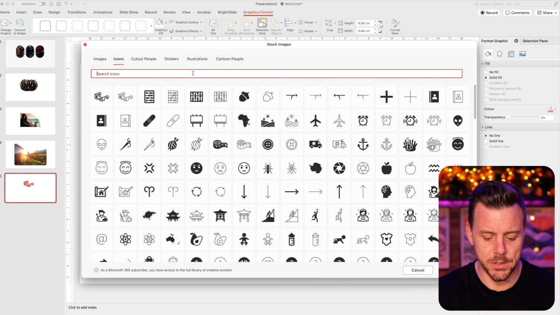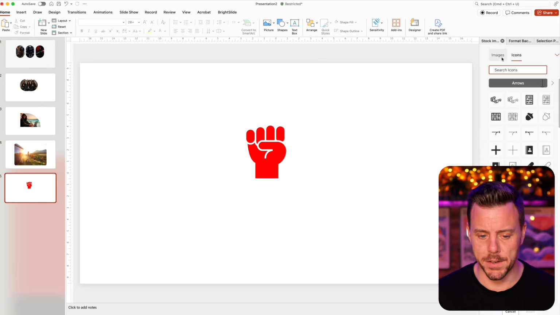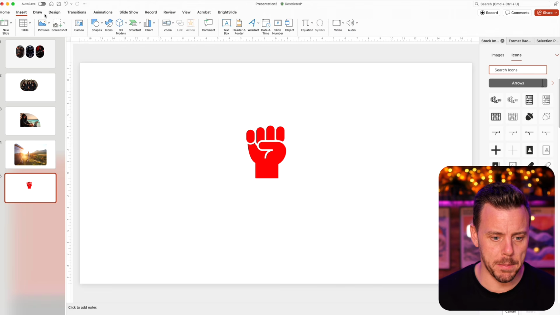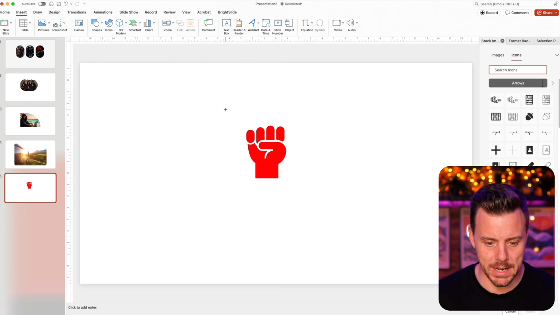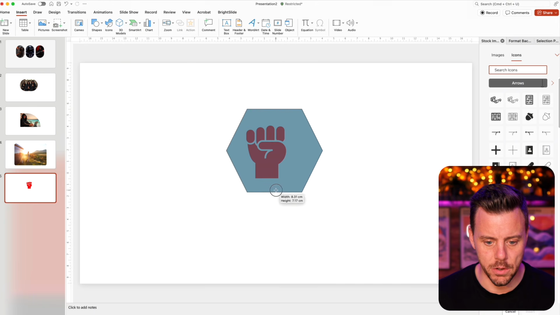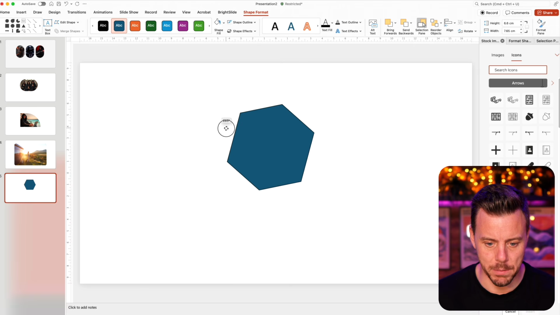So in here, I'm actually just going to search for fist. And we have two options in here. I'm going to choose this one and say insert. So that comes in like that. That's perfect, just what we want. And now I want a shape behind it. So I'm going to say insert, shapes, and I'm going to pick the hexagon. I'll bring it in here. I'll just draw it and hold shift so it'll keep the proportions. And I want to actually rotate it, so I'll bring it like that.